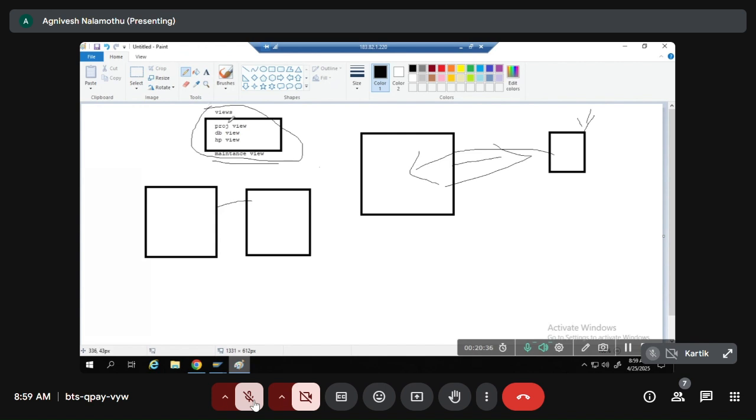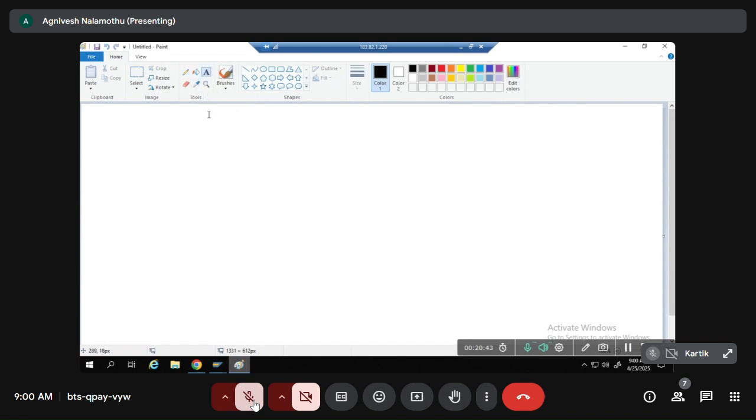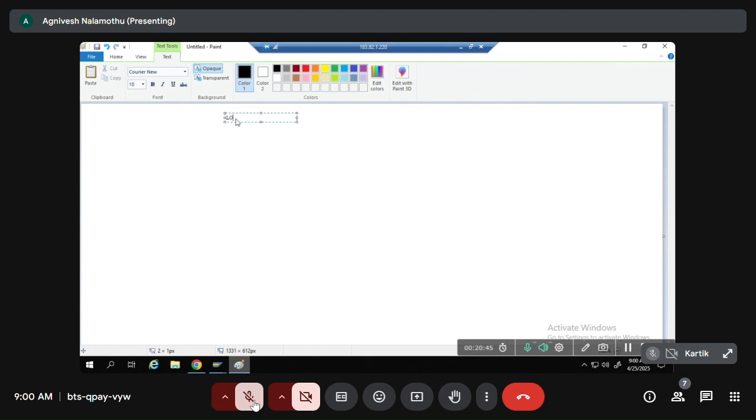Next concept is we'll go to the lock objects, guys. Very simple concept. Let me give you one example.